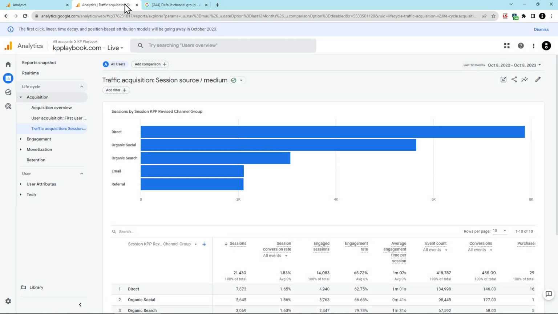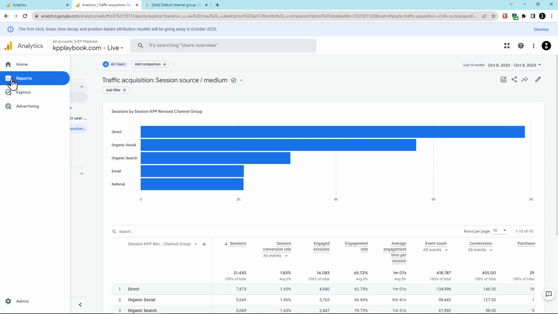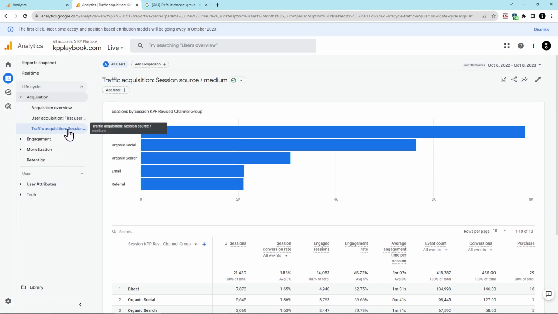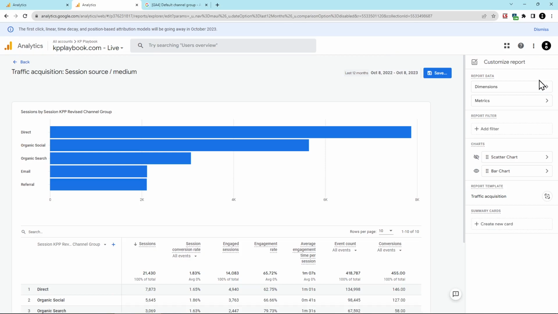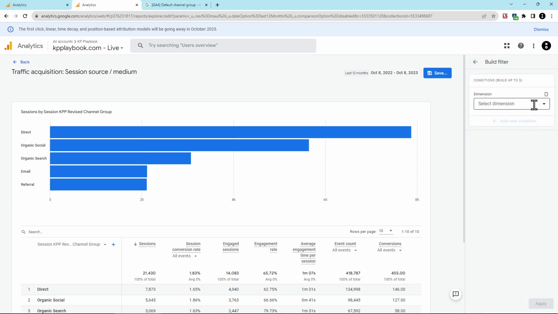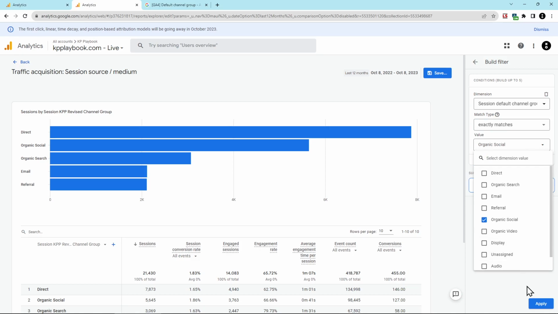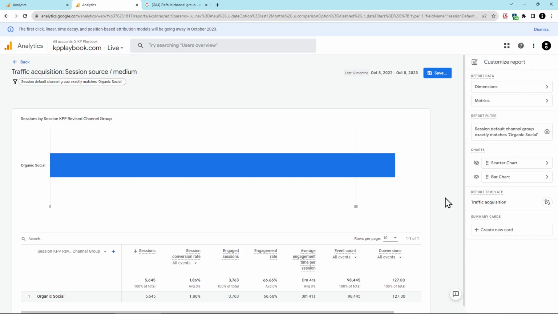This is the session acquisition report, which you can find under reports, then acquisition, then traffic acquisition. We'll click on the pencil icon here at the top right to edit this report. And then I'm going to add a filter to only show organic social media traffic. To do that, we're going to click the add filter option here. Then from the dimension, we're going to select the session default channel group dimension. Then from the match type, we'll pick exactly matches. And then for the value, we'll pick organic social. Then we'll click apply. Now, of course, I only see one channel, so we have to pick a different dimension.